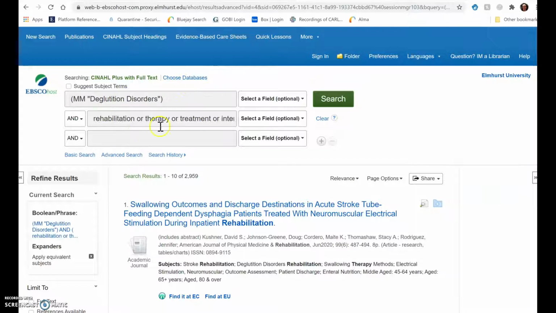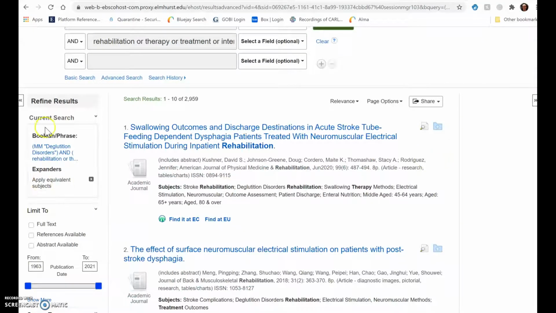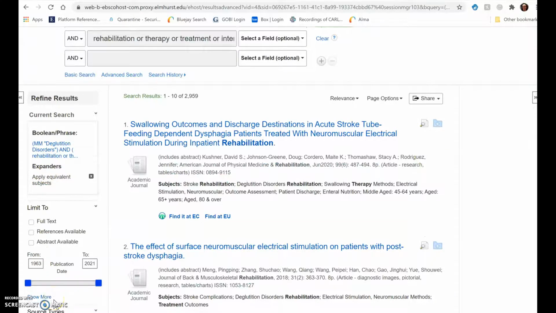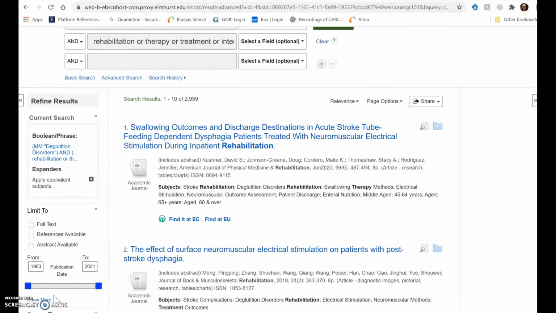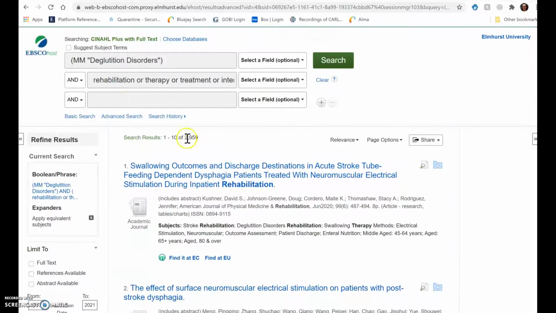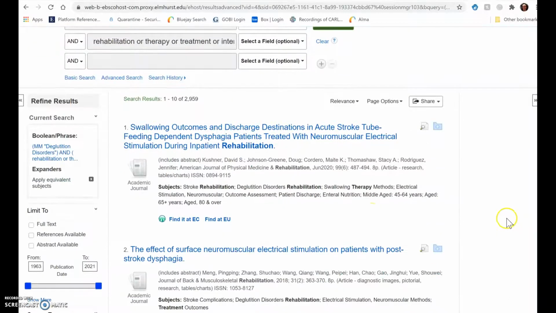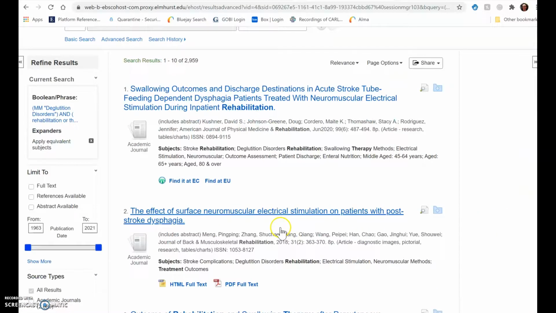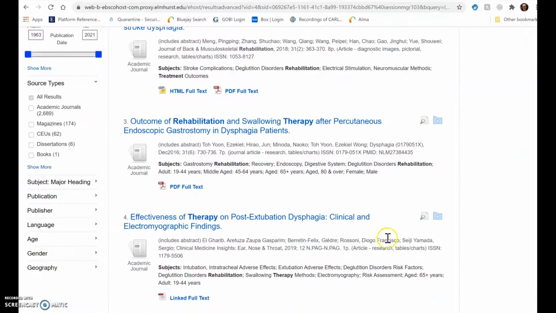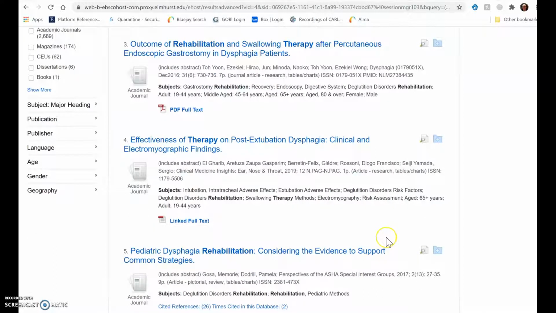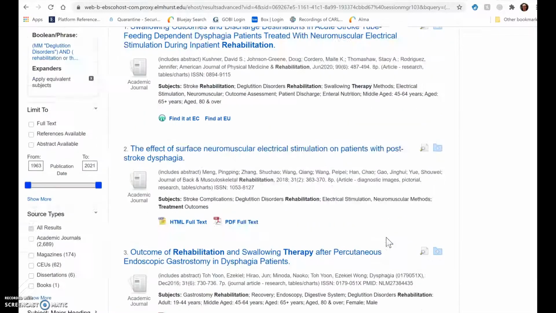It's best to do your word searching first before you start using the refining possibilities over here on the left-hand side. So I cut out almost 3,000 results. So that's way better. As I look down some of these subjects, I see deglutition disorders rehabilitation. I see swallowing therapy methods. So basically what I would expect here.